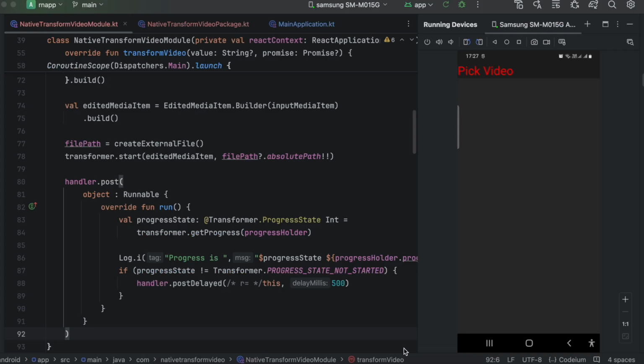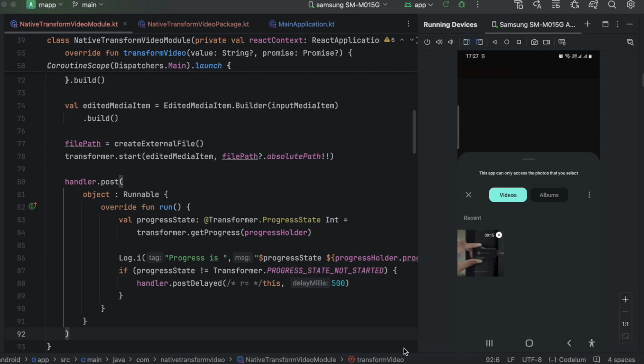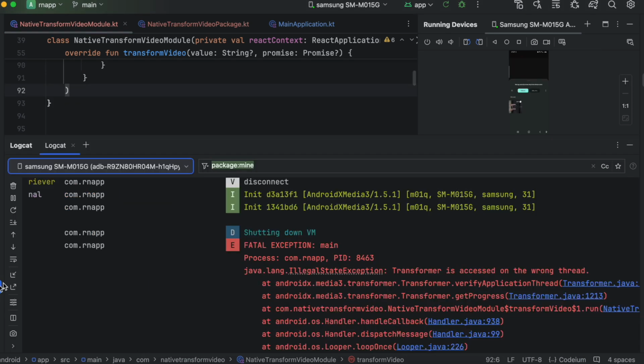Okay guys, so here is the output. So here I have this pick video button. Like I told you, the output would not differ from the original video. So I'll just click on this pick video button. Here I'm mirroring my device, so the output is a little laggy. Just bear with me over here. Also, one more thing which I will show you.